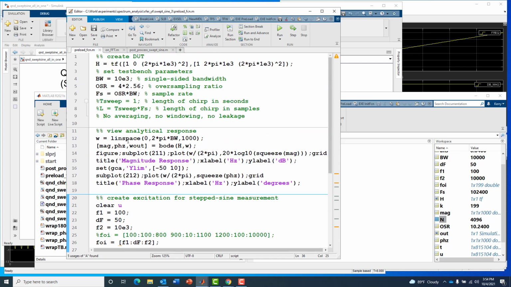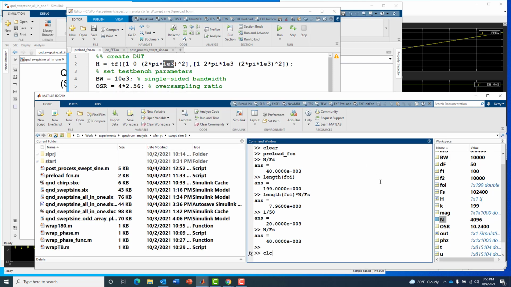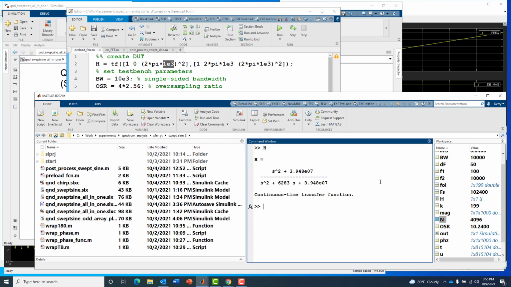Now, up above that section of code where I created the excitation, I also have a section of code where I created my device under test using Control System Toolbox functionality. In particular, the TF function, where I carefully created a notch filter with a notch at 1 kilohertz. We can see what that notch filter looks like here. It's a second order continuous time transfer function.